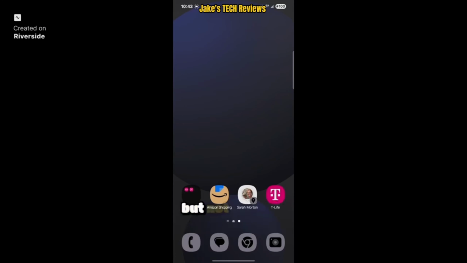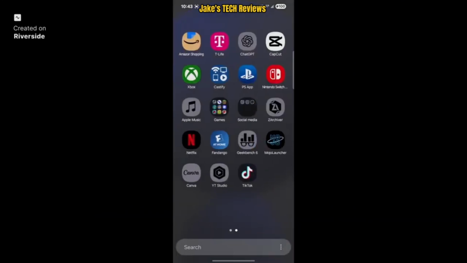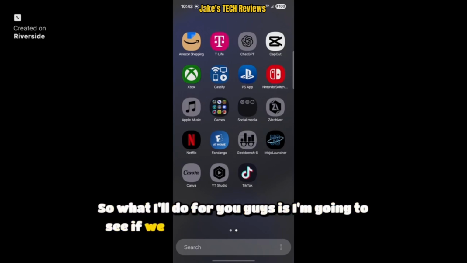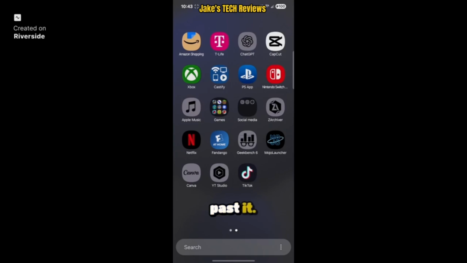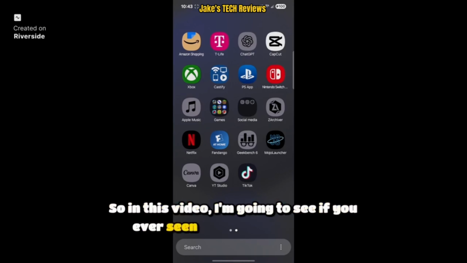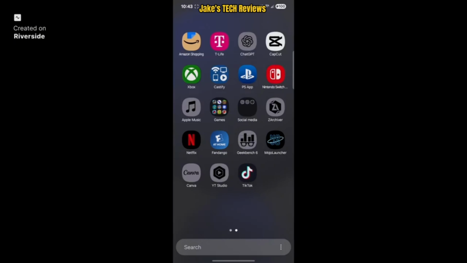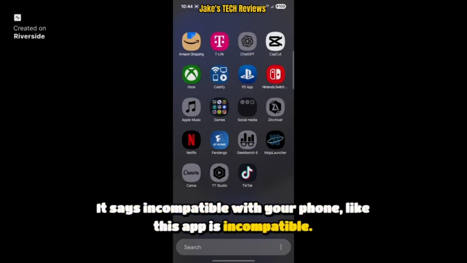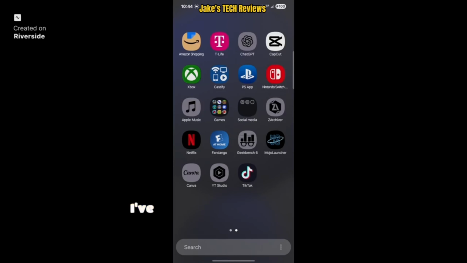it's kind of true, but not exactly. Like there's ways to get around it. So what I'll do for you guys is I'm gonna see if we can figure out ways how to get past it. So in this video, I'm gonna see if you ever seen this annoying error. It says incompatible with your phone, like this app is incompatible. I got some tips for you guys. See if they work. Let me know in the comments if they work.